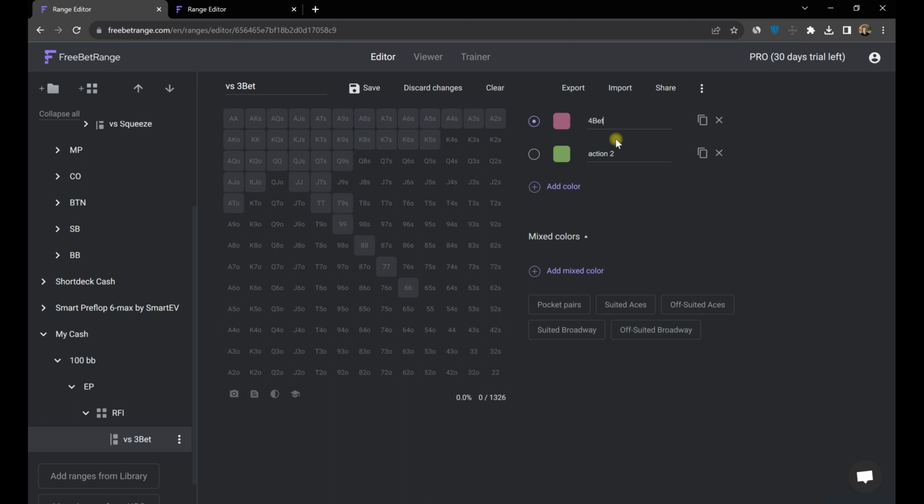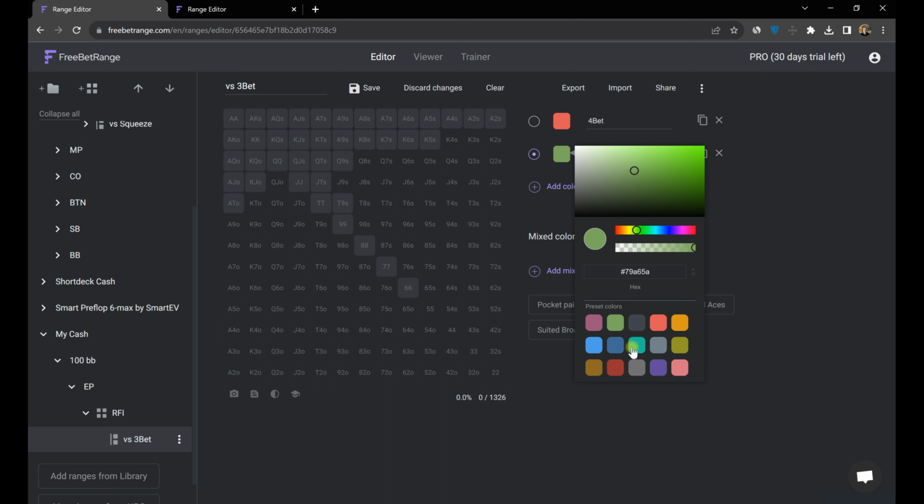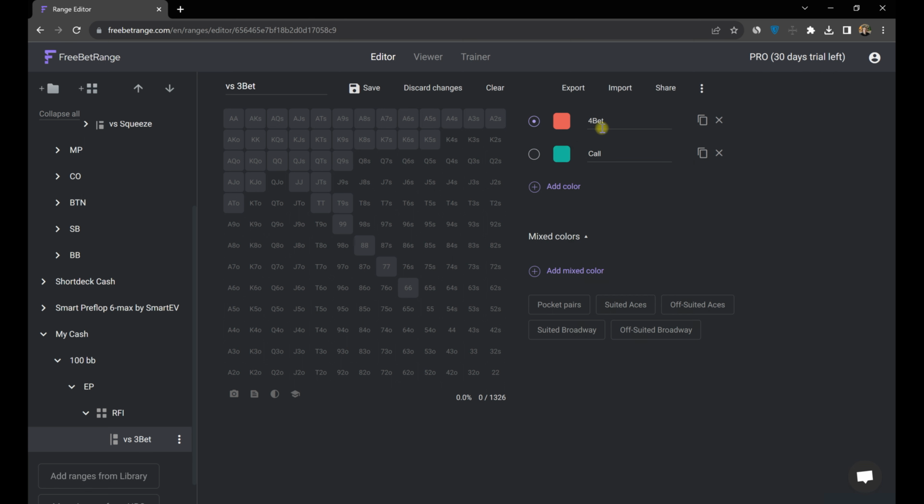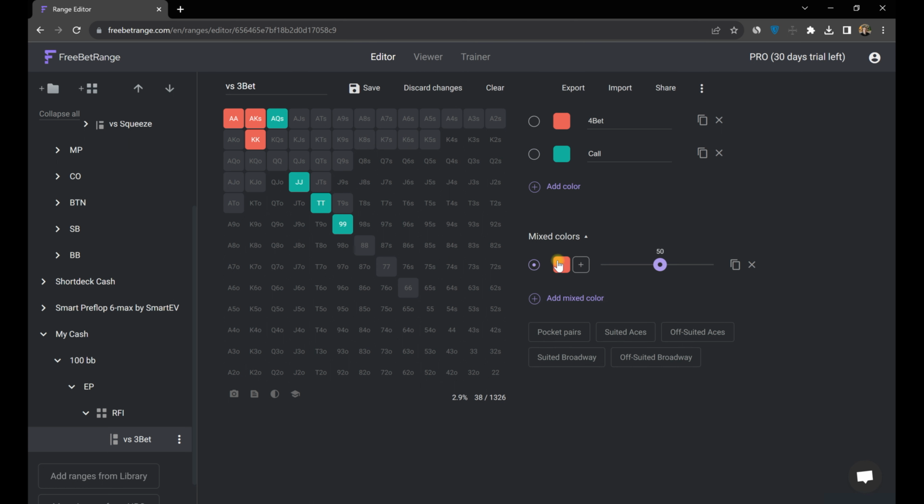We're going to have two colors here, 4-bet and call. We can select slightly different colors. Some hands here we will always 4-bet, some hands we will always call, and some hands will have a mixed strategy. So let's first select the hands that we always 4-bet and the hands that we always call. And then for the weighted hands, we need to create mixed colors. So for example, we create a new mixed color and make it half 4-bet, half call. Okay, and then we apply it to the needed hands.